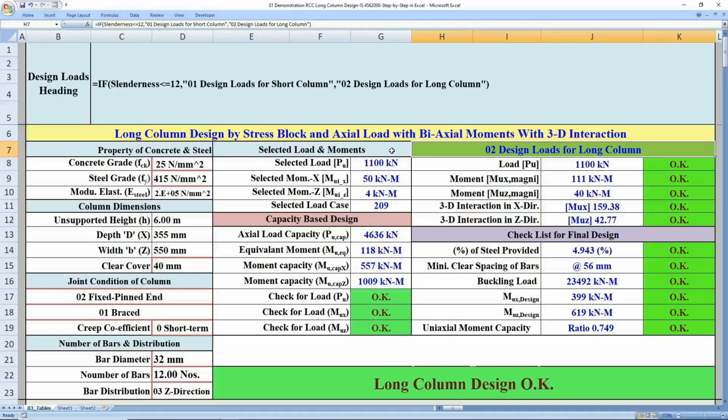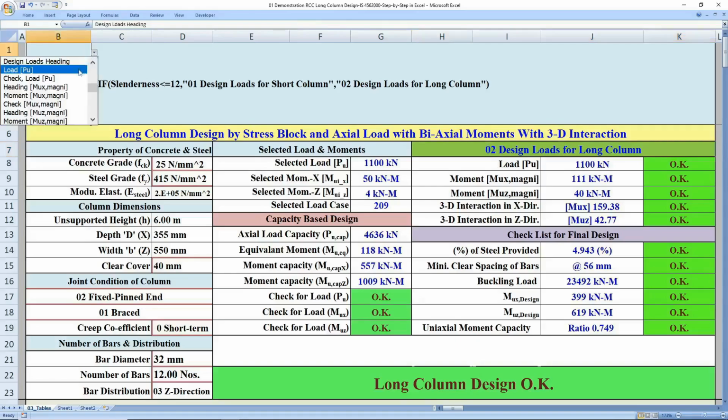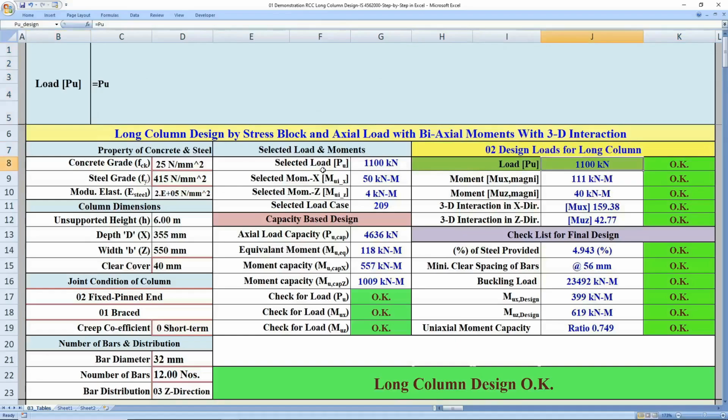To do that, the formula I have typed for the heading is equal to if slenderness is less than or equal to 12, 01 design loads for short column, otherwise 02 design loads for long column. Here, slenderness is the defined name of the slenderness ratio cell. Axial load. Under this heading, the formula for load PU is equal to PU, same as the formula for selected load PU. The defined name of the cell is PU underscore design.